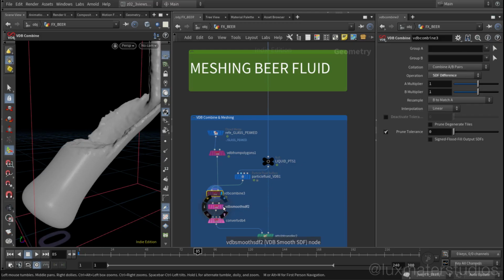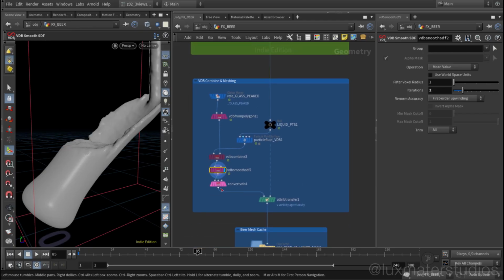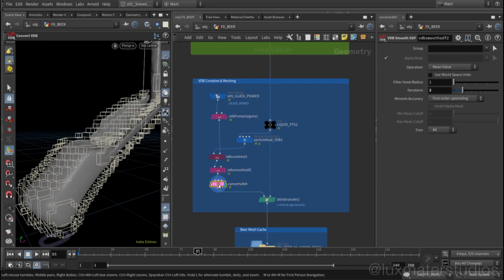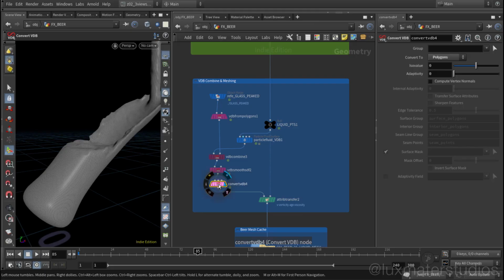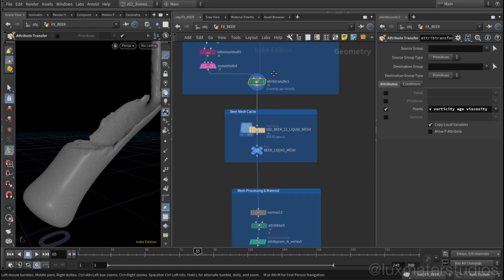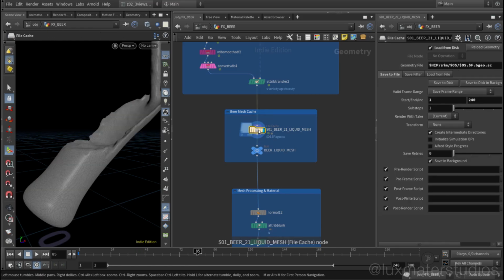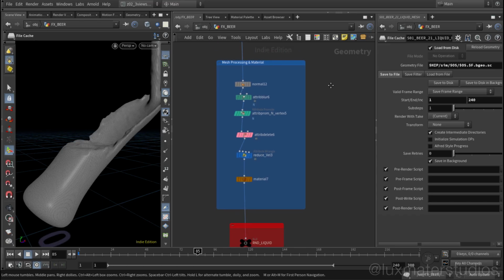After that, a VDB smooth SDF node is used to get an even smoother surface. Then, a VDB convert node to turn the VDB into polygons, and an attribute transfer node to transfer the fluid attributes from the points to the polygons. Now we can use a file cache node to save the mesh data to disk. To render this mesh, the usual process.